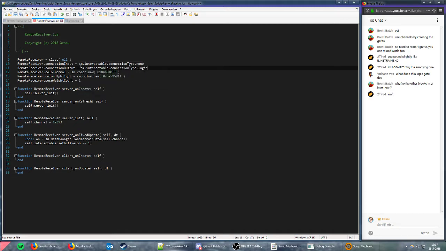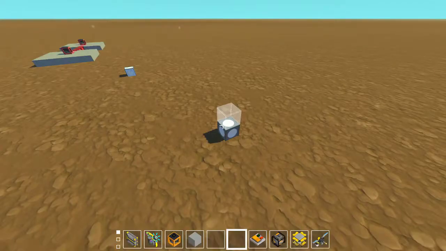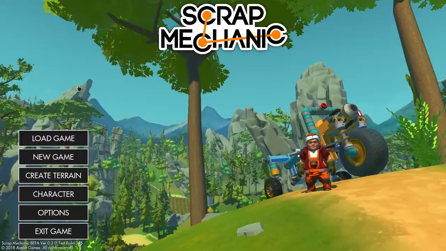What are the other blocks in your inventory? Wait, this is remote controls. Yeah, practically, it's remote logic. It's not just for controls, but you could use it for that. Yes, especially if you combine it with my blocks from scripted items. I'm adding a few new custom blocks to that mod, but they're not all done yet. So yeah, this is right now. Let's restart this.